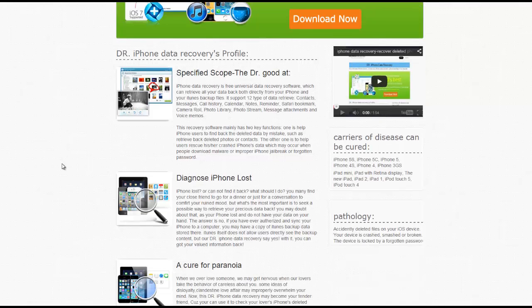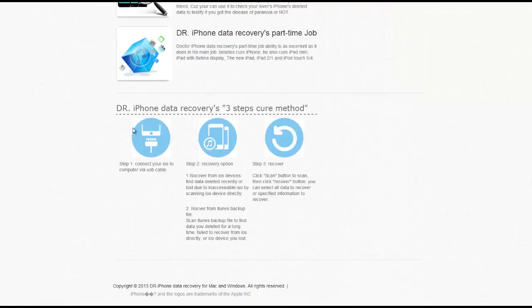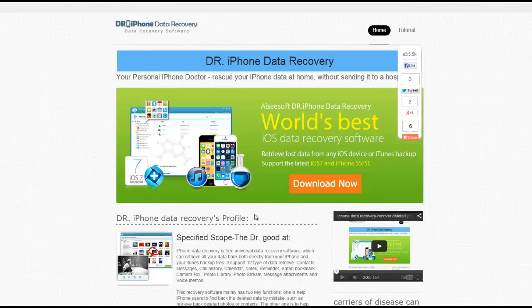If we scroll down the page here, we've got some information about the software. And then at the bottom, we have a short description of how we can actually use the software to recover data. Heading back to the top of the website, whenever you're ready, you can download the software. Just click on the Download Now button.